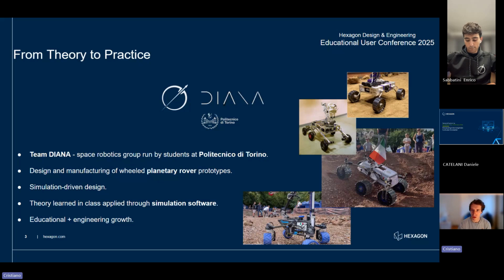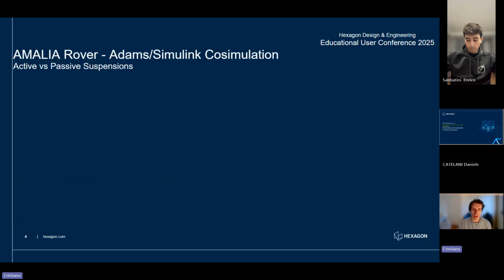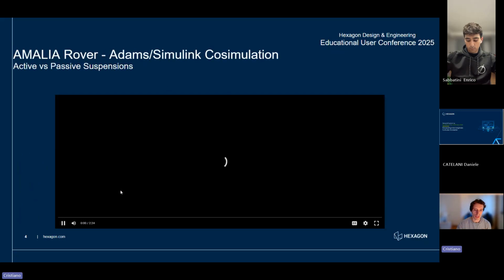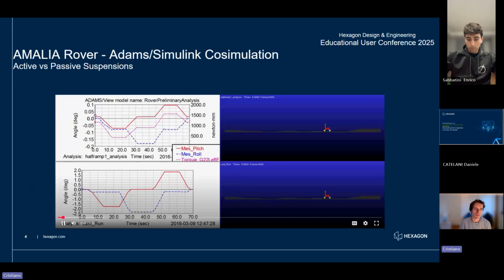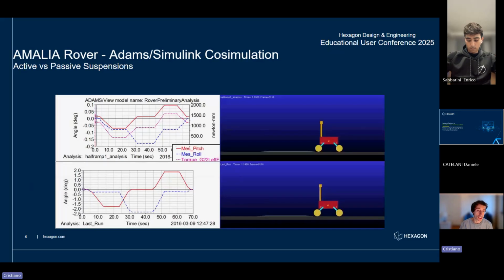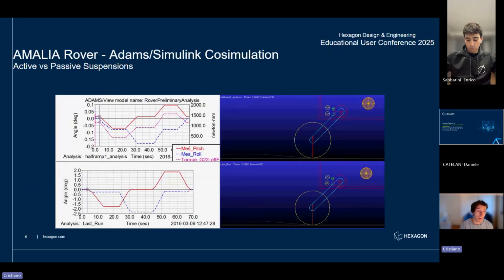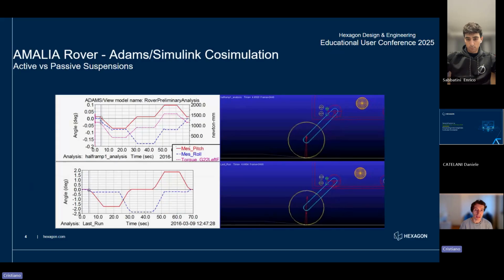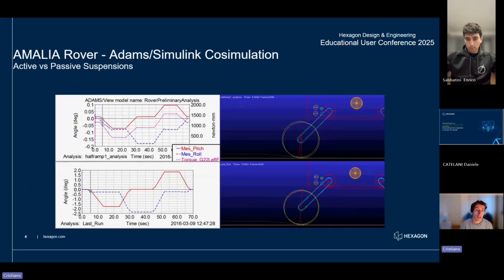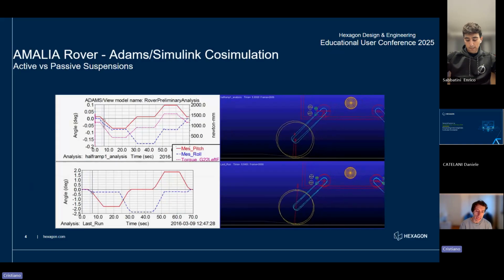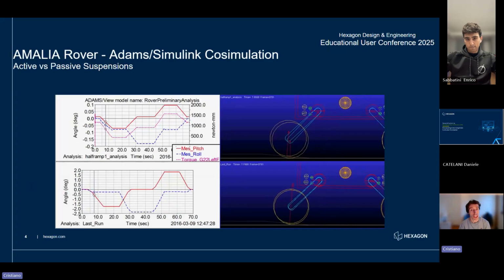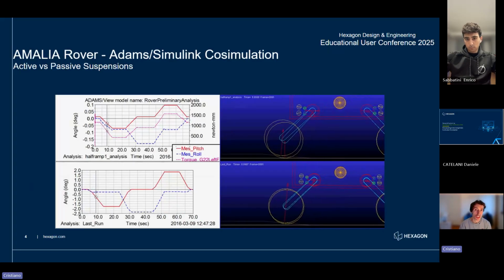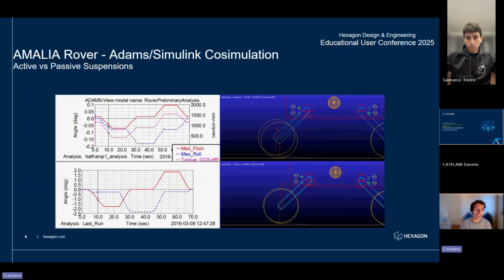So you can see on the left hand side different rovers that we have developed throughout the years. But let's go to the simulation software. Here in these slides, I would like to show you a video of a simulation of the Amaya rover. Amaya is one of the first rovers that we developed, in the 2010s. And here, as you can see, we perform a co-simulation. We were using Adams for the multi-body dynamic model, and we used Simulink for the development of the control system of an active suspension system.